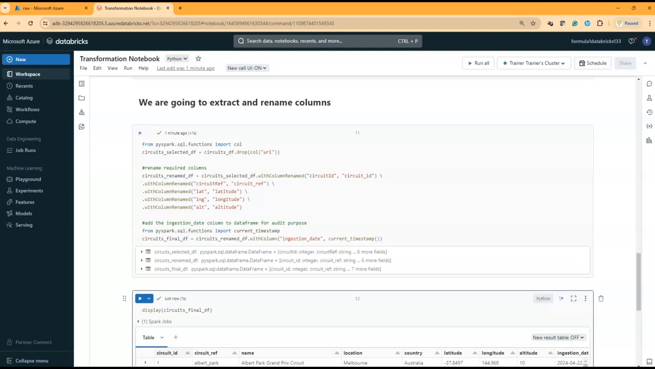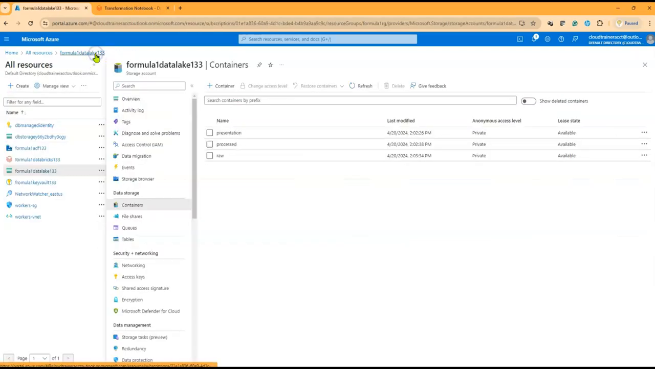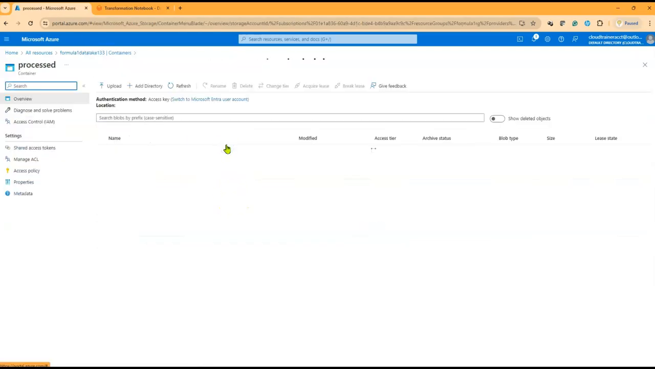Now, once I have used this modification, I want to make sure that I add some folders inside that. So for example, if I go there under this container, I have this processed folder. Currently, my processed folder is blank. I don't have any information right here.